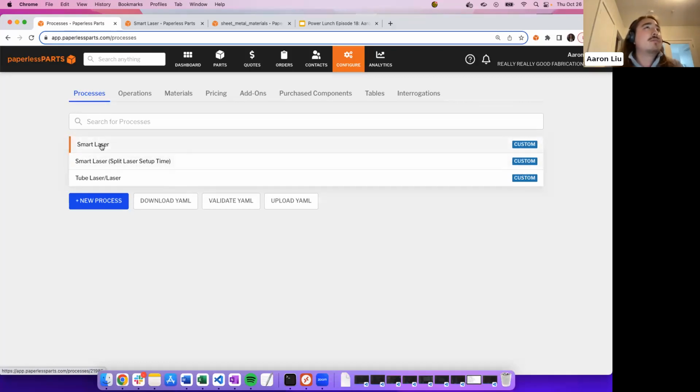I just think it's a little bit more obvious for people using the software to be able to have that split out and always have the option to say, you can get away with 30 minutes of setup time on every laser step for certain parts, certain customers. So I have that in there.